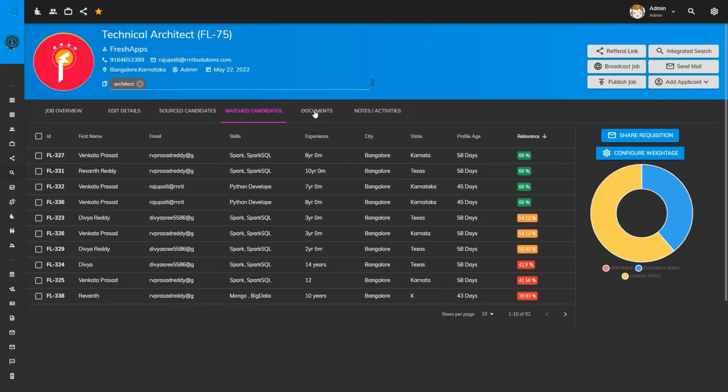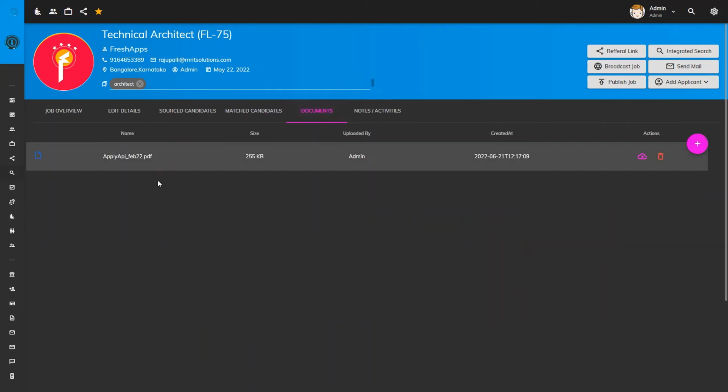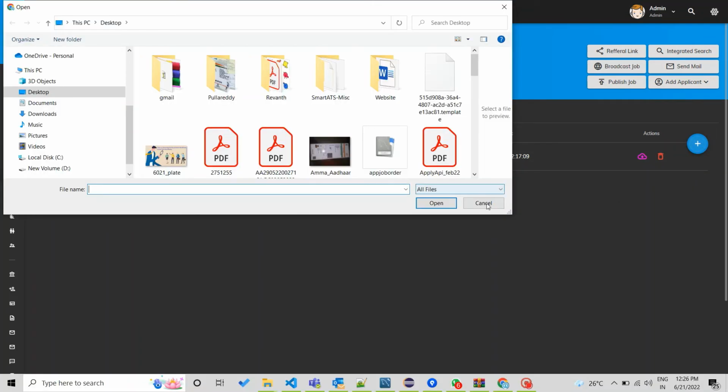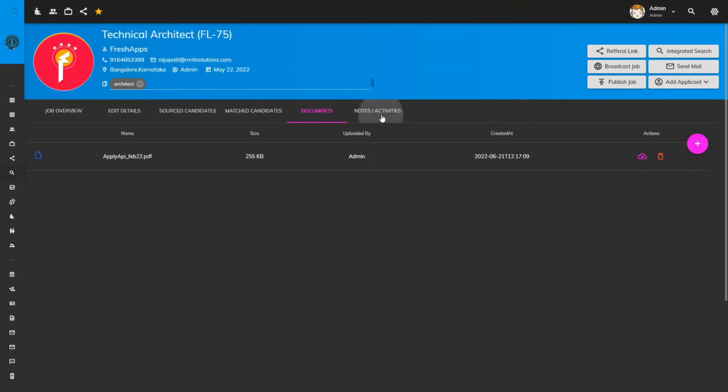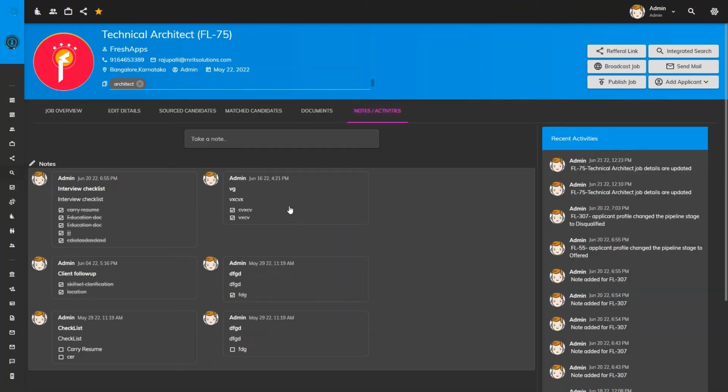So this is about matched candidates, and next we can see the documents section. Here we can upload any relevant documents related to this job by clicking on the add button. We can store the documents here. And the next is the notes or activities. We are allowed to enter any notes, and we can create checklists here. All the recent activities related to this job appear on the right side. Whenever the recruiter performs any recruitment-related activities, they will pop up here.